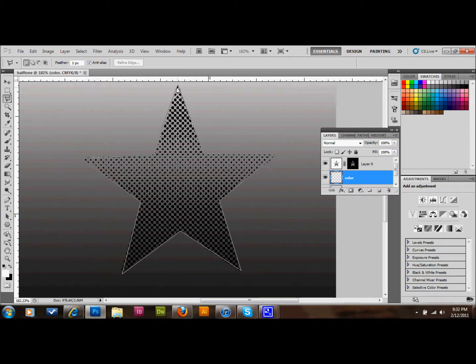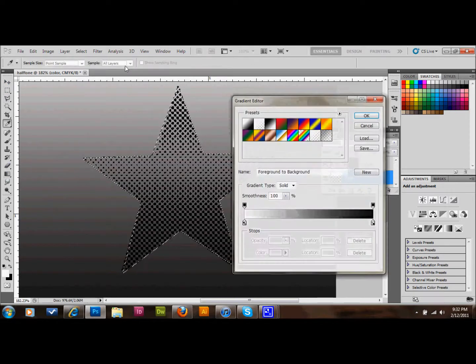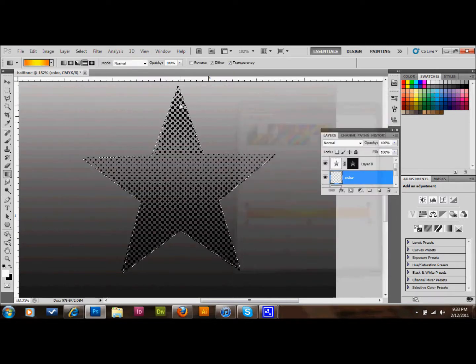Okay, so now you have the selection on that layer. I'm going to select the gradient tool again, and I'm going to go back to this gradient. I kind of like the colors on there, so I'm going to go OK. And I'm going to fill that layer with this gradient. Okay, now that looks pretty interesting.